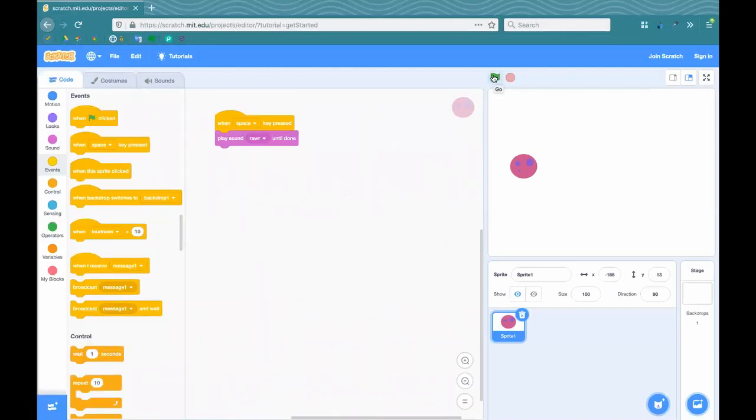And if I press my space key, roar! It still does the same thing that Scratch Cat did. So even though I changed the way it looked, I didn't change the code. The code is still here.